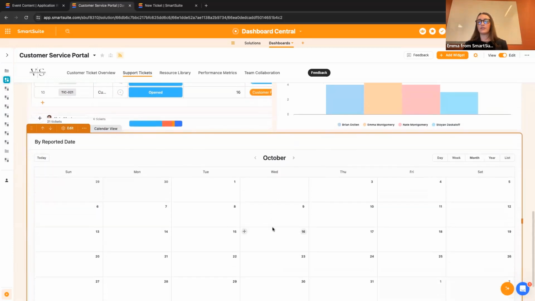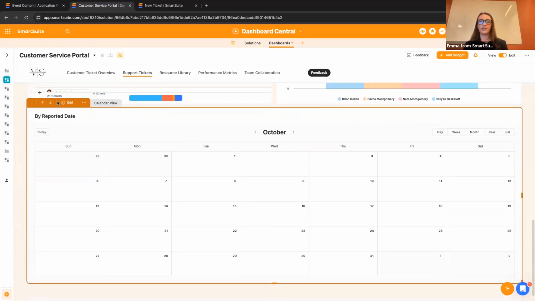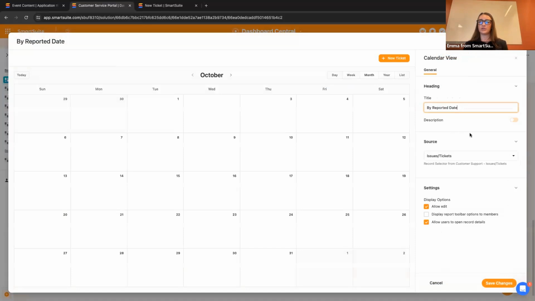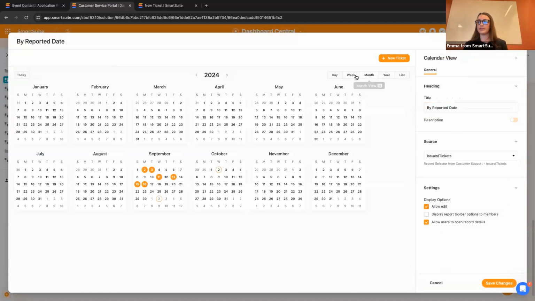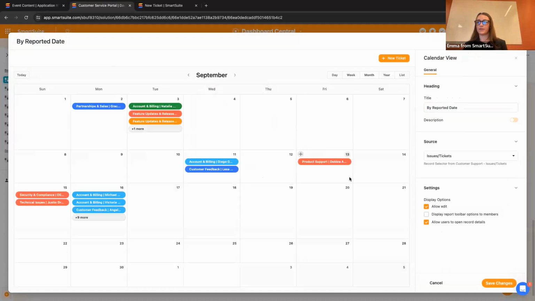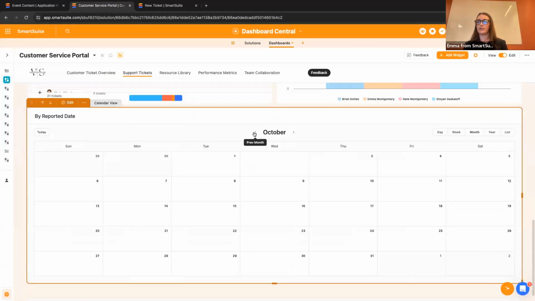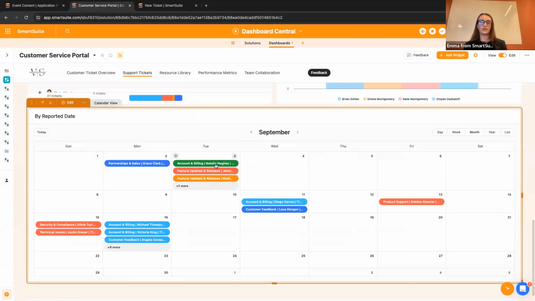And then we also have a calendar view, an embedded calendar view here. Our calendar view widget is just similar to view types. So I can come in here and see, it looks like September was a busy month. Let's go back to September like that. And there we go, we're able to see all the tickets.